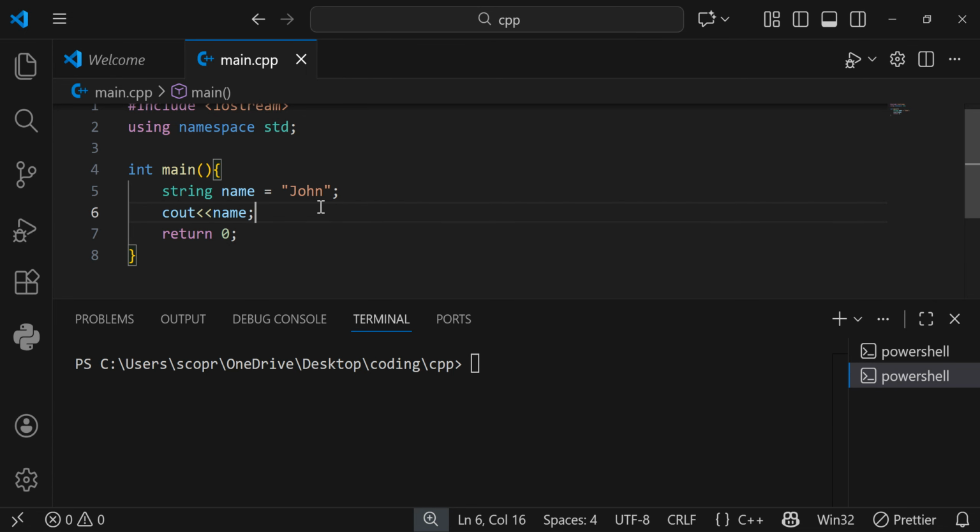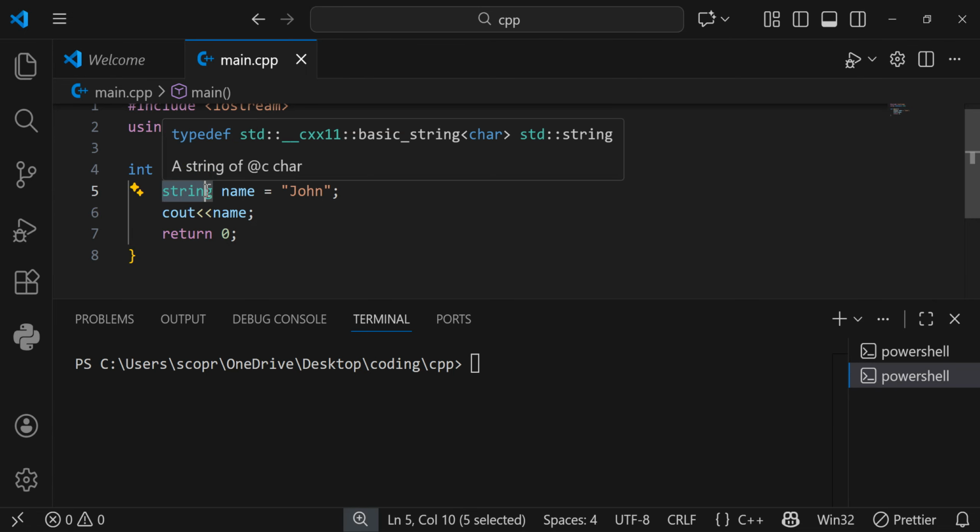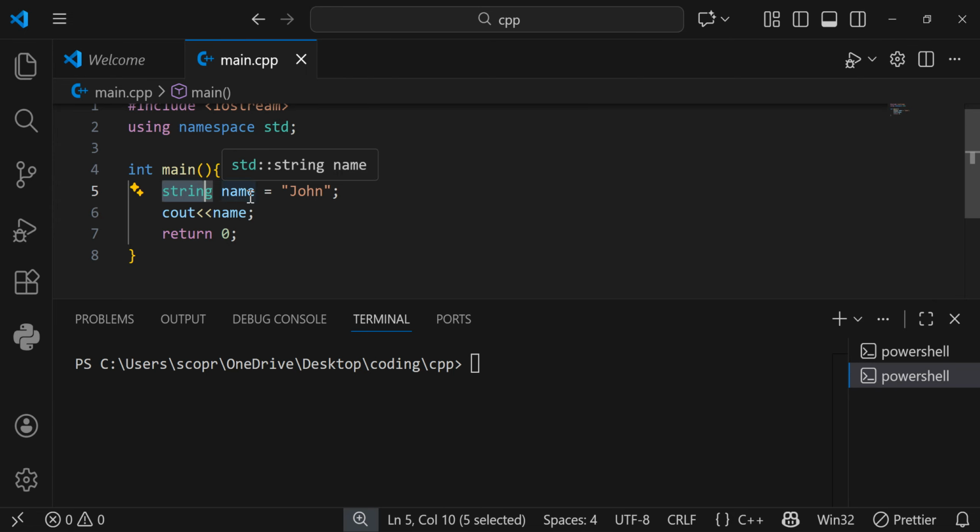So here string is the data type. As you can see here, string is a data type and name is a variable. The text is written inside double quotation marks.